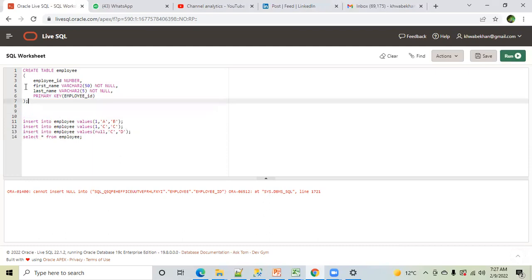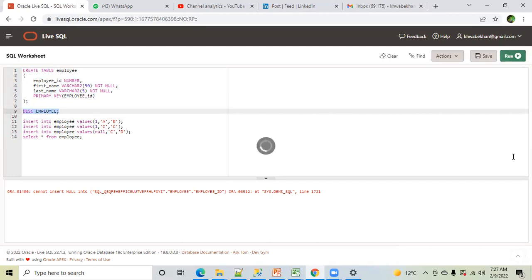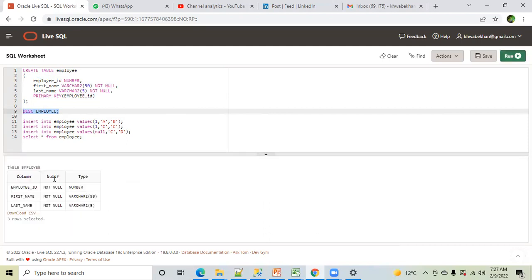Whenever you are creating a table, like yesterday we have seen the structure of this table, with the DESC describe command and the table name. If you click on run, you can see the structure. And yesterday I told you to please check all the columns are there or not.